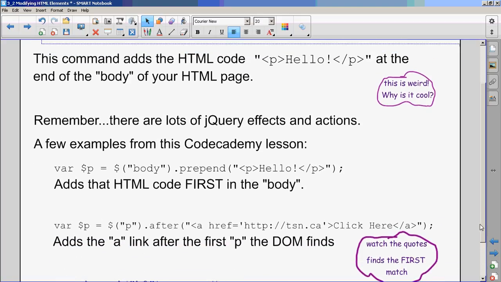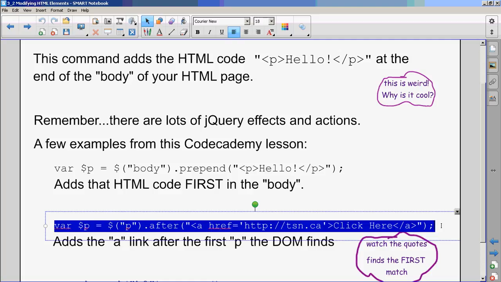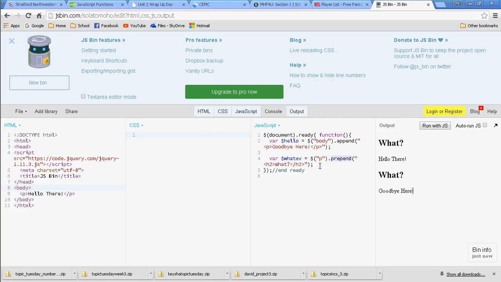So this one, it says var p. After p, it's going to add, this is how we add a link. Now, I'm just going to copy that. Be careful, as it says, watch the quotes. Watch the quotes here. And this is going to add, I think, a link after every single P. But let's just find out.